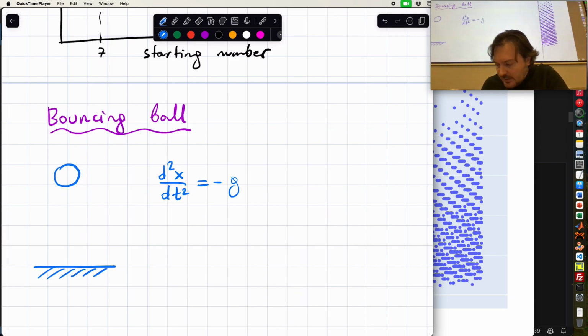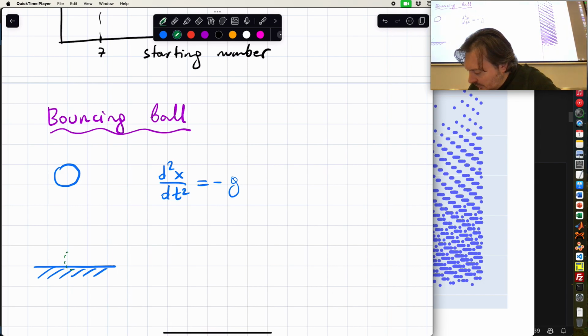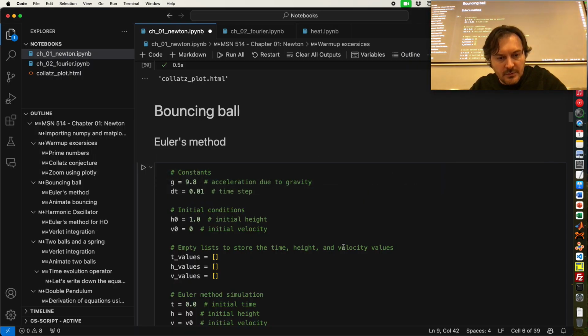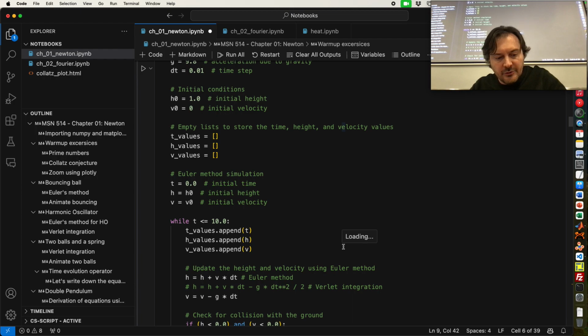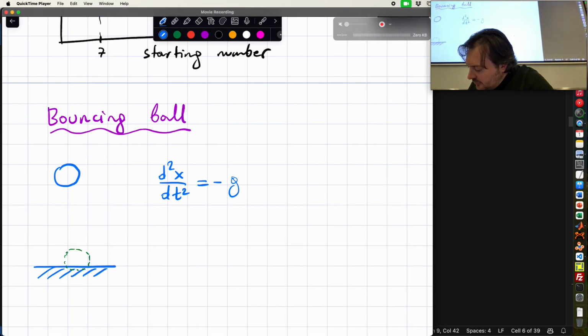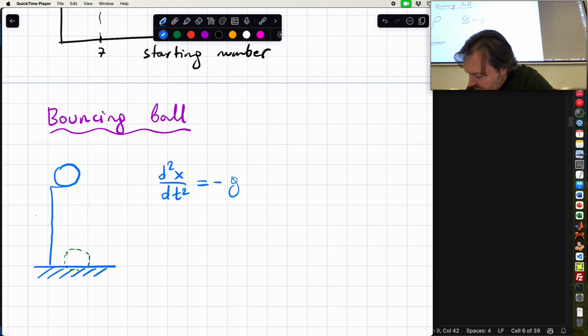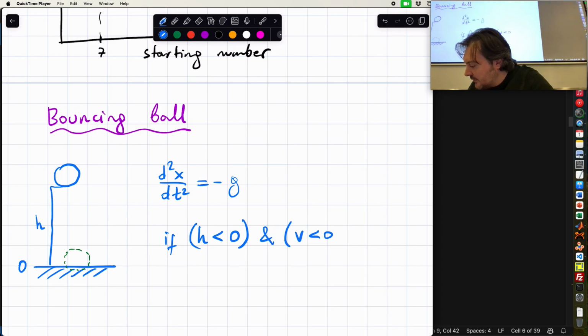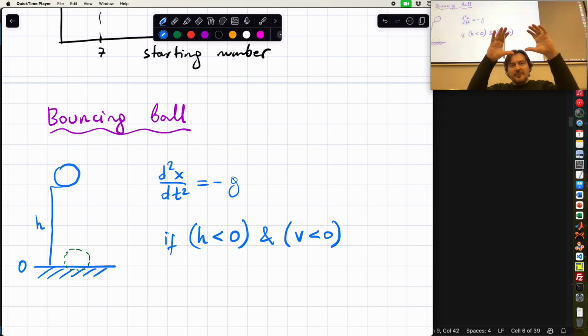The way that I'm going to implement it is that whenever the ball is here, let me look at the code, what I called it. I called it h. Whenever h, let's say this distance is h, and this is 0. If h is less than 0, and also its velocity is less than 0, meaning that it has reached the ground but it is still going down, then you should reverse the velocity.